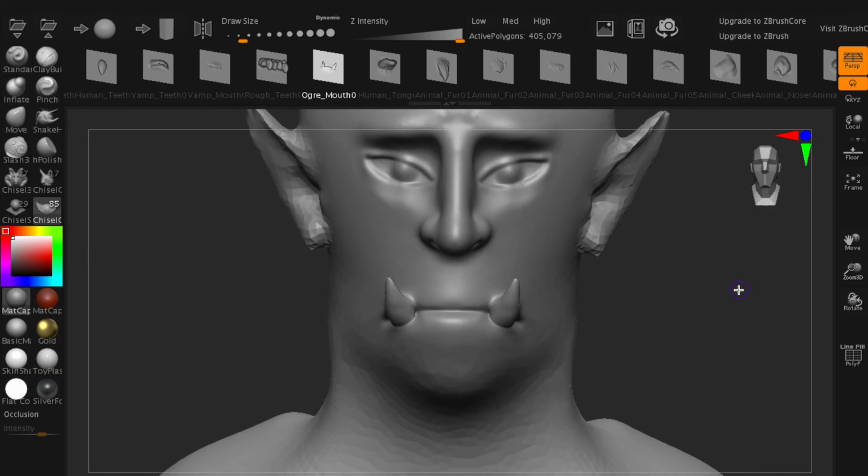So lots of options there for you to have a go with. If you want to stop the video now, have a go at adding some ears and a mouth to your creature.